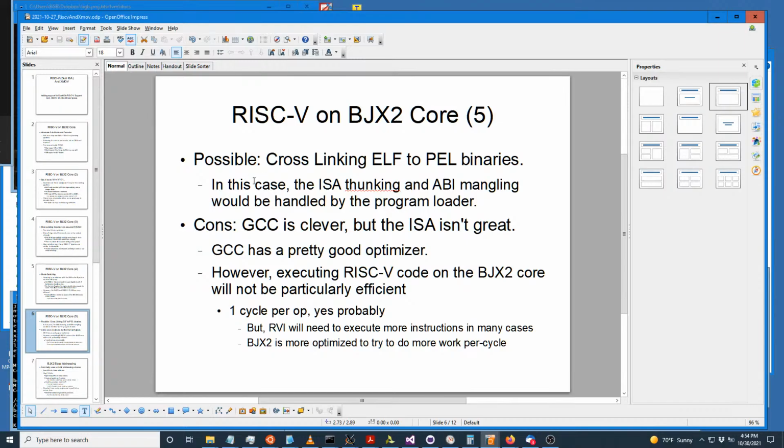In this case, yeah, the program loader would need to handle any of the thunking and other things. So yeah, but one downside, while GCC is pretty clever, mostly in the context of optimizing things and so on, the RISC-V ISA isn't super great in some areas. Yeah, pretty good optimizer, but would not be particularly efficient.